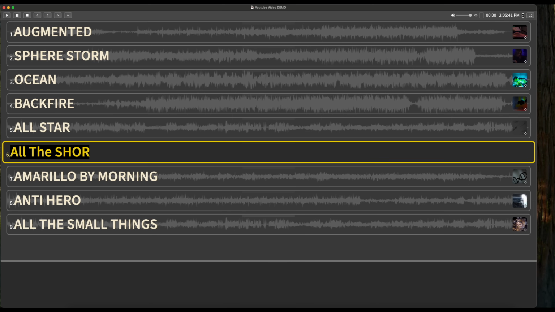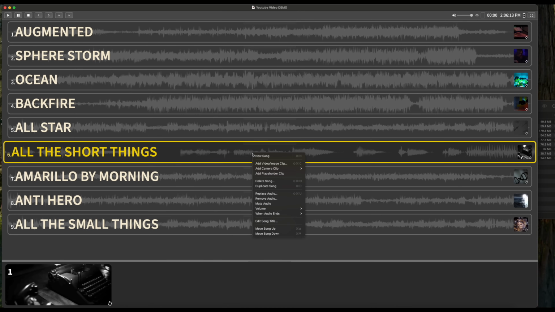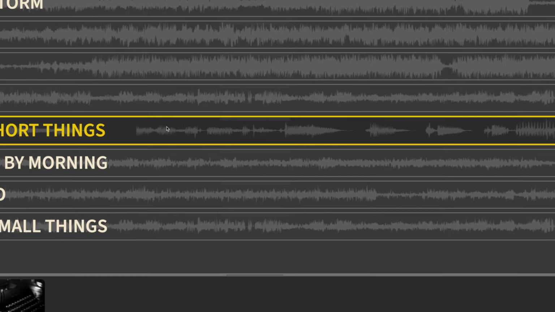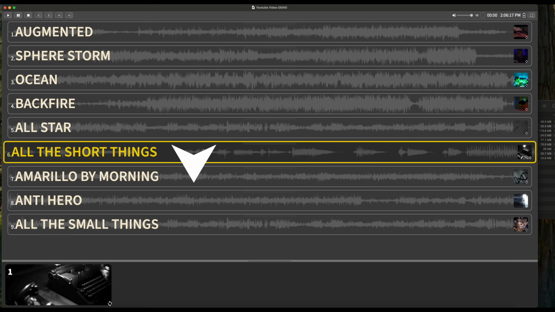So I made this short track right here called All the Short Things so that I could show you this. When the song ends, I'm going to say start the next song. It's going to play through the song, and when the song's over, it's automatically going to start the next song.